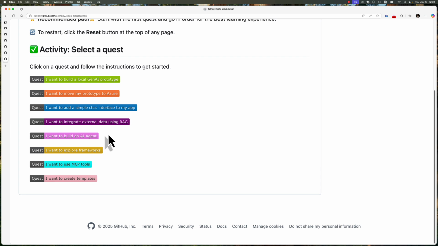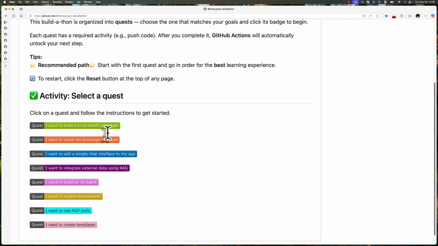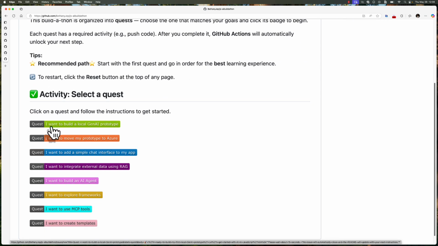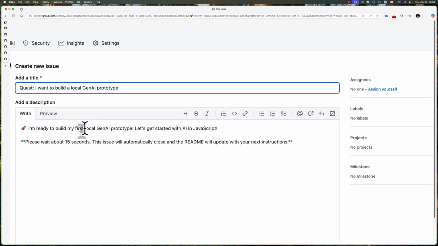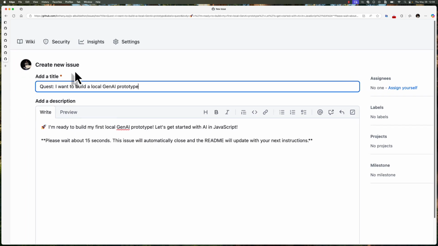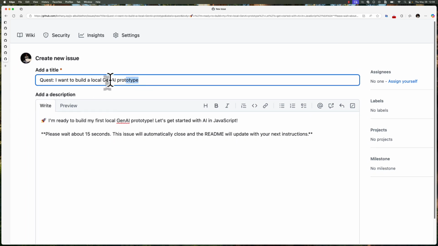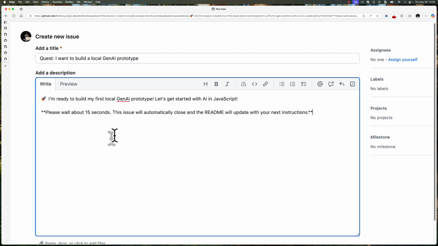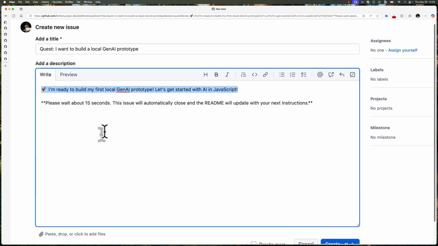To start any of the quests, we have 9 quests. The first quest is where you build a GenAI prototype. Once you click on the quest, it will create a new issue for you. This is the quest issue to build a local GenAI prototype. The description of the quest is: I'm ready to build my first GenAI prototype. Let's get started with AI in JavaScript.